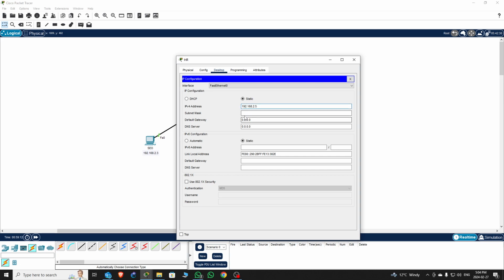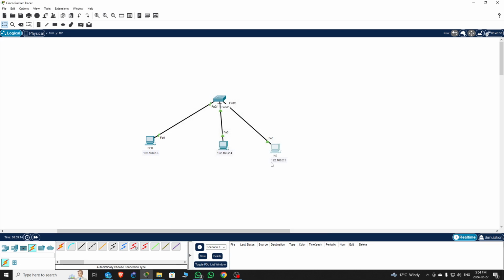192.168.2.5. All right, so the three PCs all have IP addresses. And then how are they going to be able to talk to each other? For that to happen, this switch has to create a table, and that table is going to list all the MAC addresses of the PCs that are connected to it.